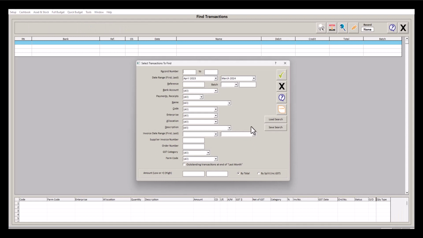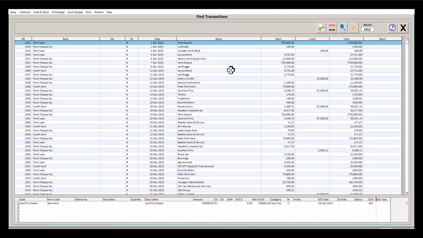So here you'll see a screen appear with loads of different fields. We can search for any transaction using any of these fields. The first step though, which is very important, is to select the date range. So in this example, I want to search for a transaction in December 2023. So I'm going to change the date from December to December because I know it's in the month of December. So if I click the green tick, I can see a lot of different transactions appear.